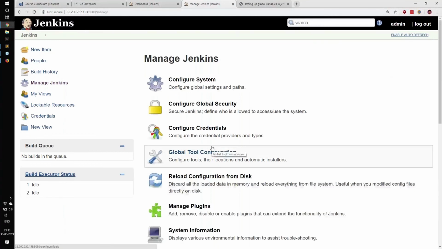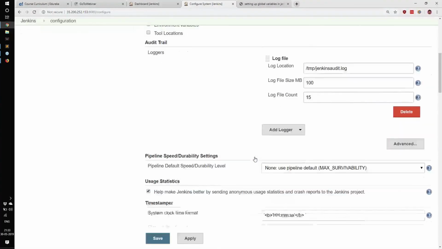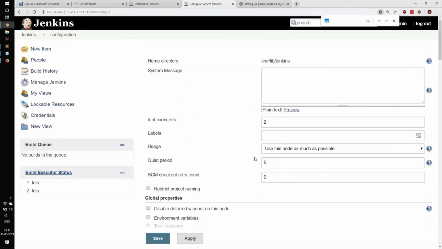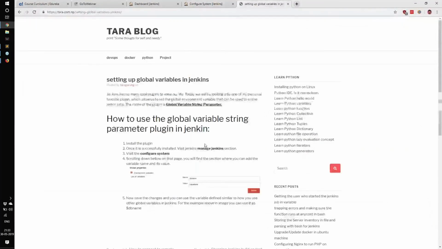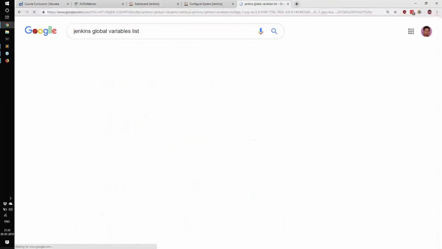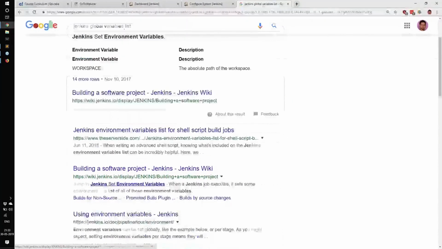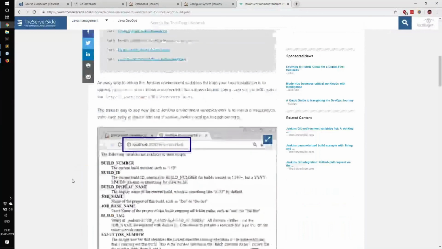Manage Jenkins. Just give me one second. Configure System. Yeah, there is some link in Jenkins which will show you all the global variables, but just give me one moment. But there is a huge list. There are like 15 or 20 variables that you can, yeah, this is where it is.